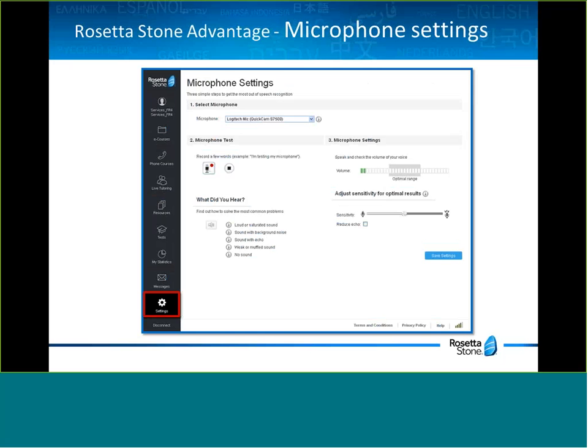Before starting your first activity, it's highly recommended that you verify that your microphone is set up correctly. Click on the Settings menu in the left toolbar and then select Speech Recognition Microphone Settings. Make sure to follow the 3 steps described in detail and save your settings. Utilizing the speech recognition tool is the very best way to take advantage of all of the activities and improve your speaking skills.